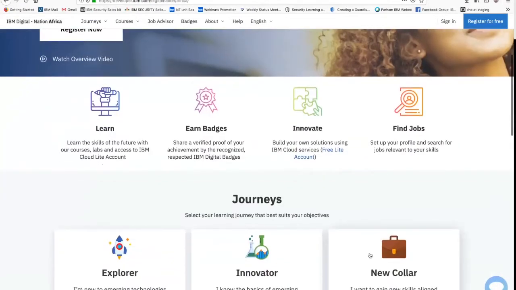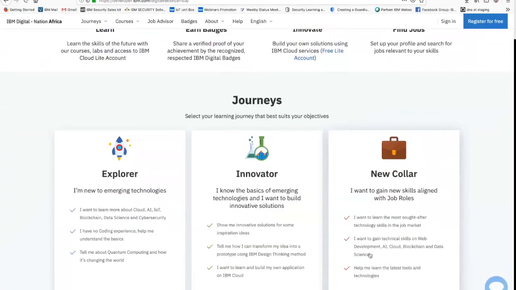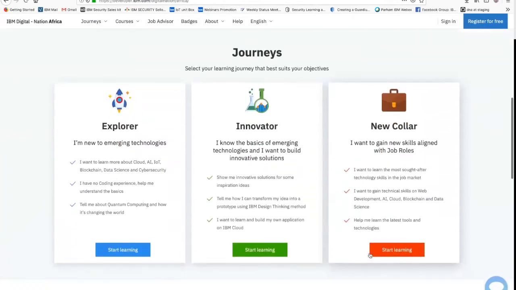And if you scroll a little bit down, you can see the three main learning journeys in the platform, which are Explorer, Innovator, and New Caller. So for Explorer, it's where we provide users with short video-based courses that are easy to learn and understand. It introduces the users to the key emerging technologies such as AI, data science, and cloud, even if you don't have a technical background, okay? And it shows examples of how the technology is being used in today's world.